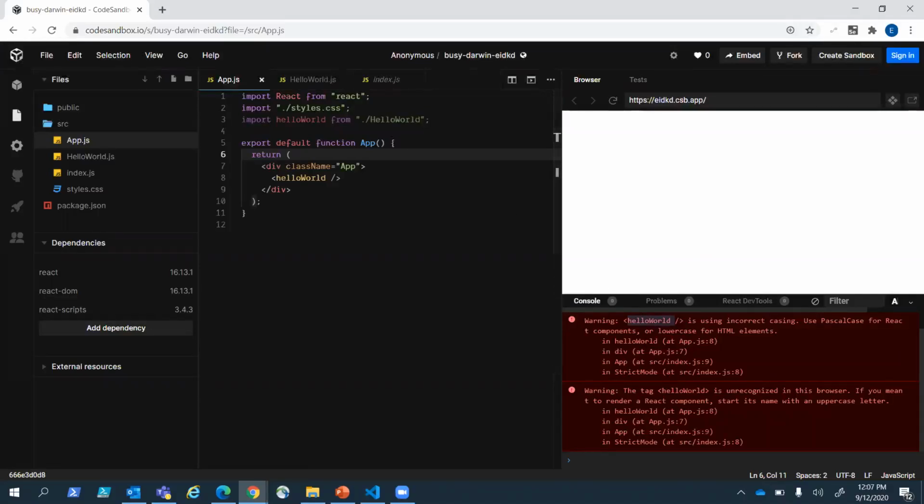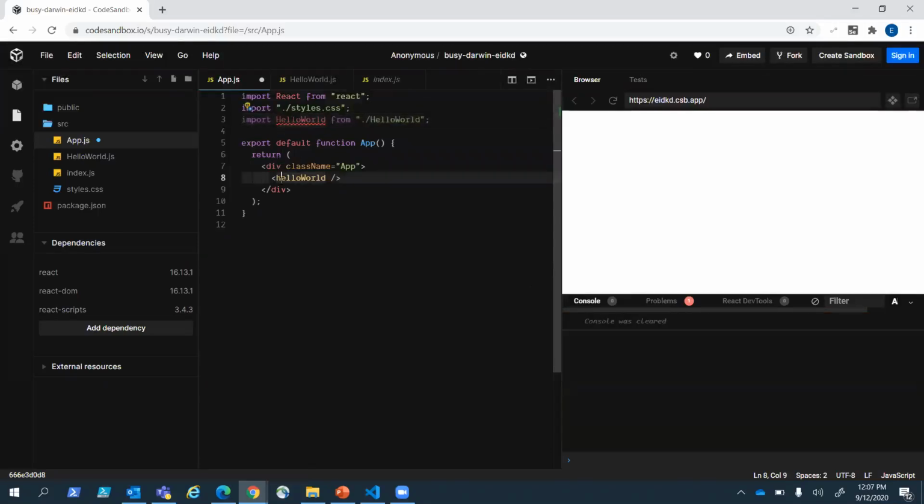As far as I know from reading the React.js documentation, they are suggesting to use the capital for all the custom tags.